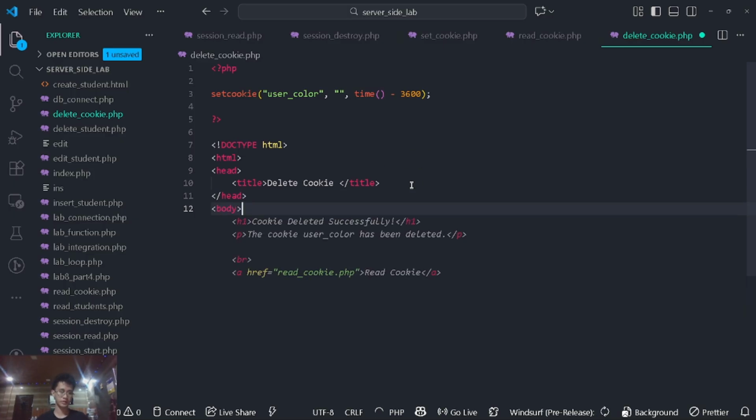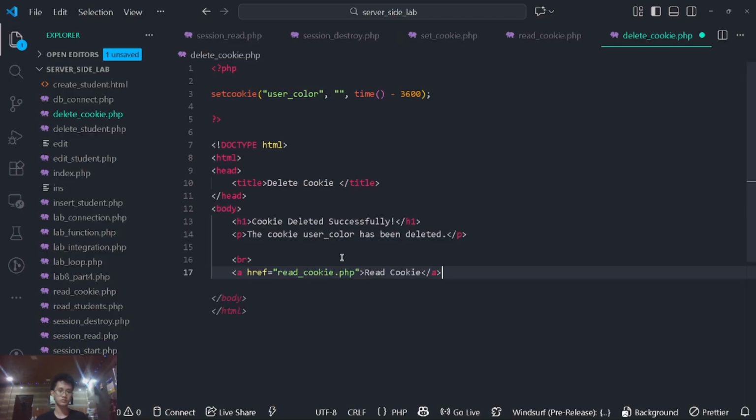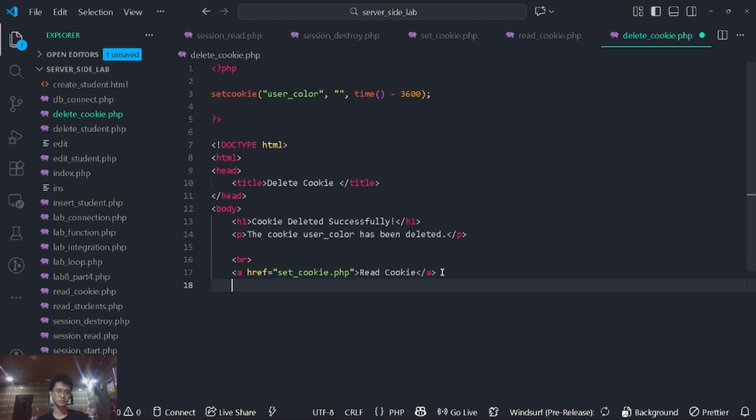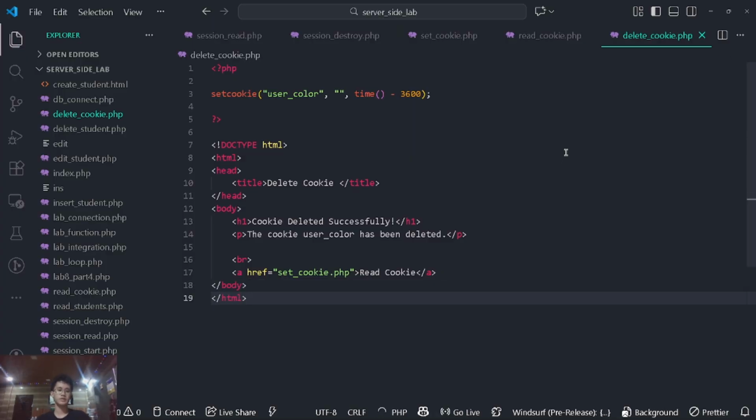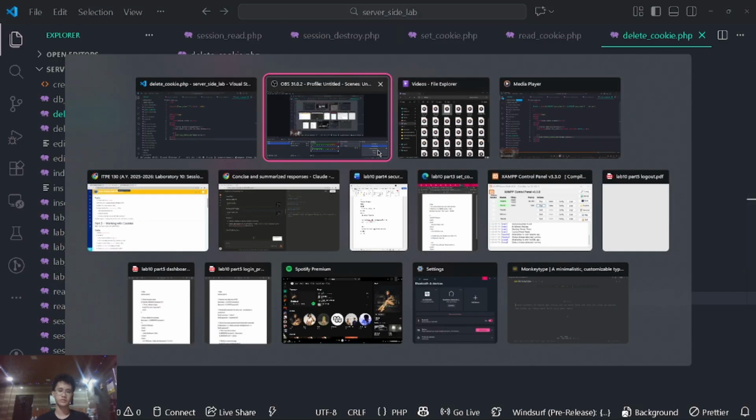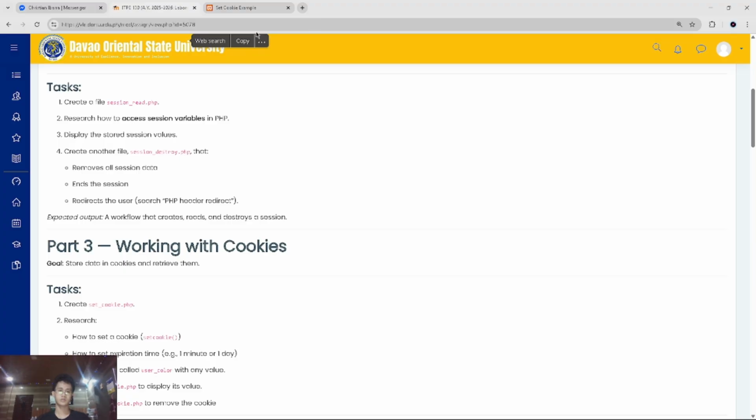Head, body, H1, delete P. The user color has been deleted. So, tama na siya. The BR naman is set cookie. Body. So, tama na siya. So, delete cookie.php. Try to run that.